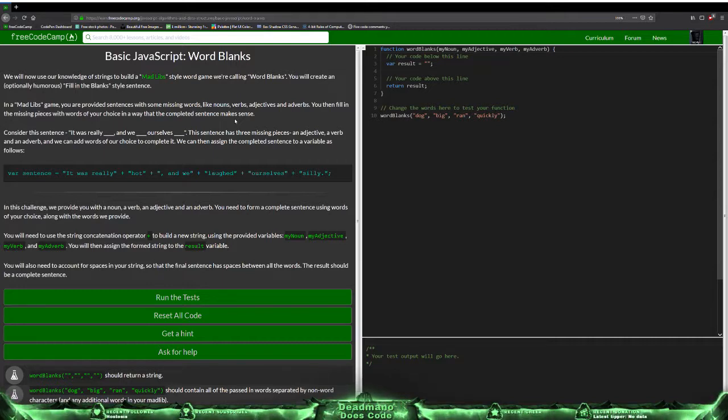You will need to use a string concatenation operator to build a new string using the provided variables: my noun, my adjective, my verb, and my adverb. You will then assign the formed string to the result variable. Whew, that was a mouthful. You will also need to account for spaces in your string so that the final sentence has spaces between all the words. The result should be a complete sentence.